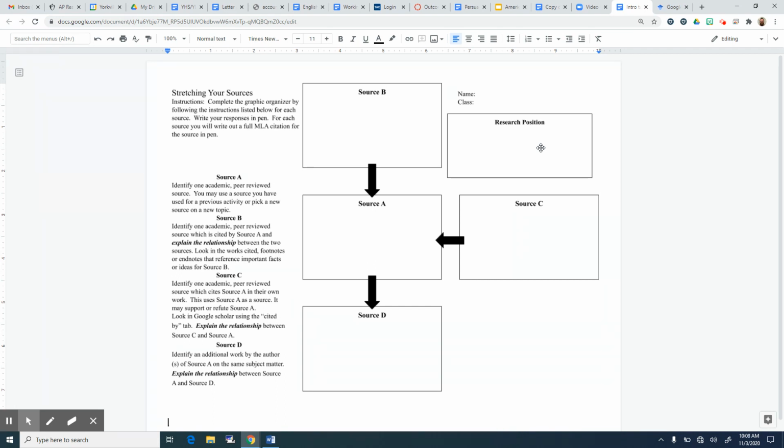Now, this is not what you're really going to want to do in more advanced research projects and opportunities, but for the purpose of this assignment, that's a pretty okay position to take. So instead of writing down a research question, you're going to be writing down a research position. So what are you actually exploring that you could actually persuade through the research? That just helps to keep you focused. So you'll start with source A.